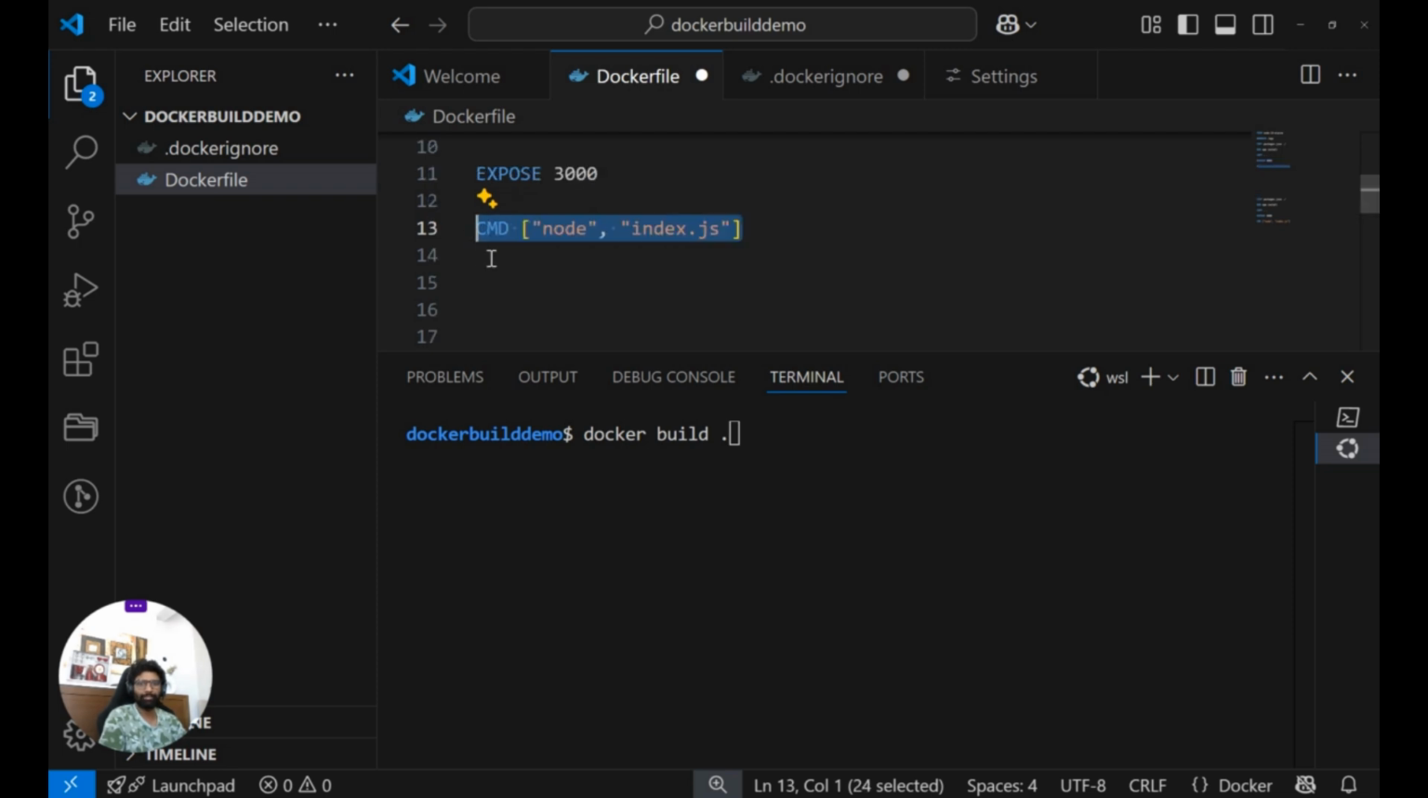Now let's discuss the next step. CMD is the default command that runs when the container starts, unlike RUN, which executes at build time. CMD is for runtime. You can override this when you run the container, but this is your default launch.